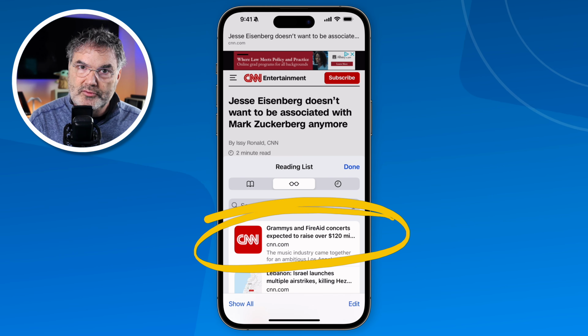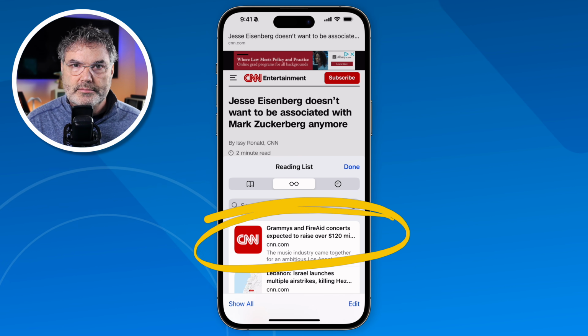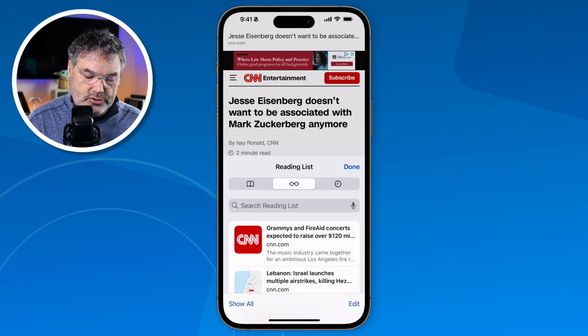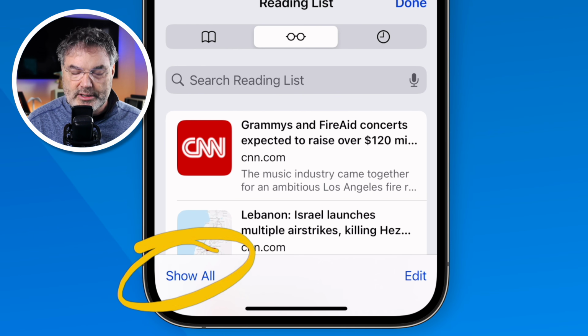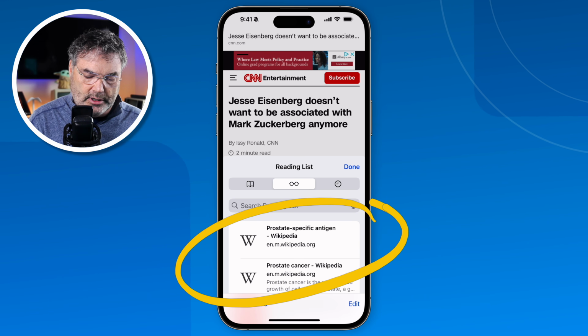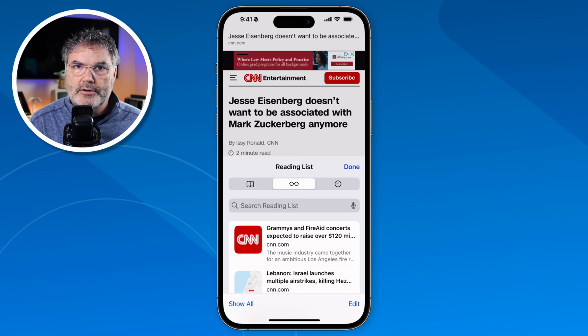But the other one I did read, and I had those 2 Wikipedia articles. They are no longer in here. So it's just removing them as I read them. Now, what we're able to do is view all of our pages. So if I wanted to see all those, I could do that as well. I tap on Show All, and there's all the articles again. So you could go and view all of the articles if you want.